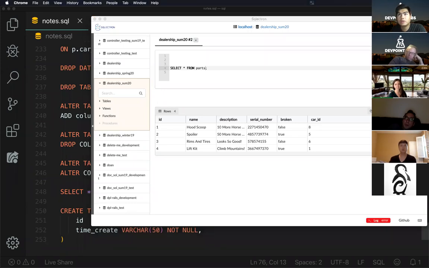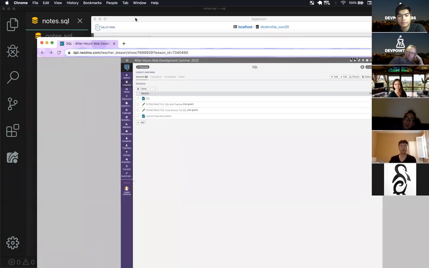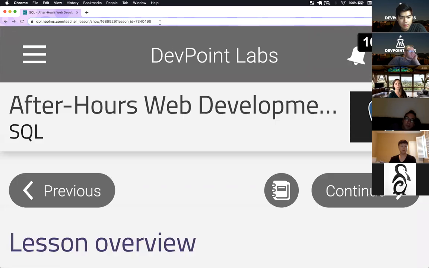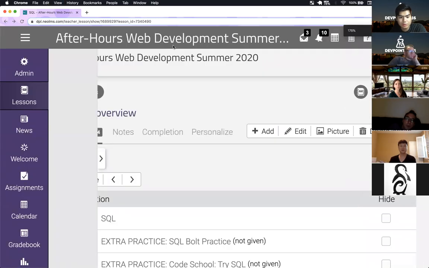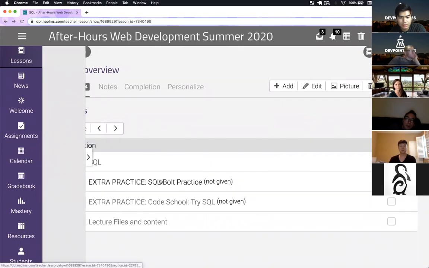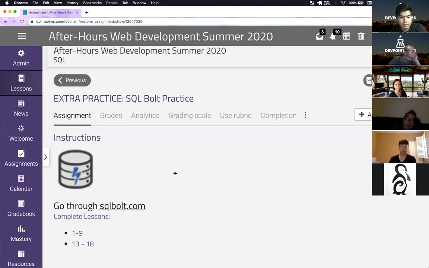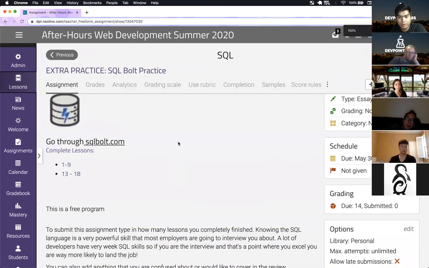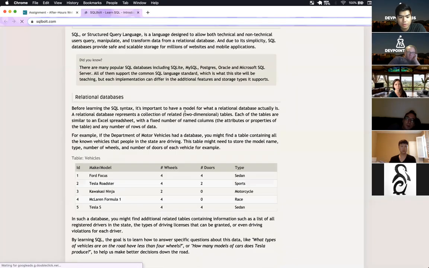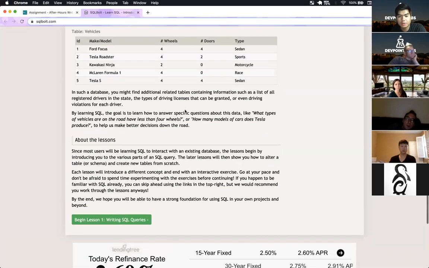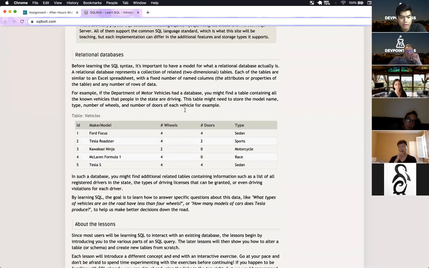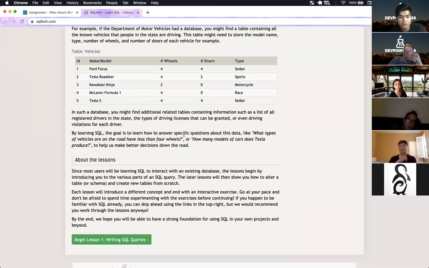So let me go into the homework assignment. Whoa, that is super small. Oh, sorry. Now it's too big. I'm not sure if this still is running anymore, but inside of the SQL Bolt practice, if you haven't used SQL Bolt before, I would actually go into this website and go through the tutorial. It's very similar to the other tutorial that we worked with, but this is an interactive tutorial, and it's just another way to teach you SQL.